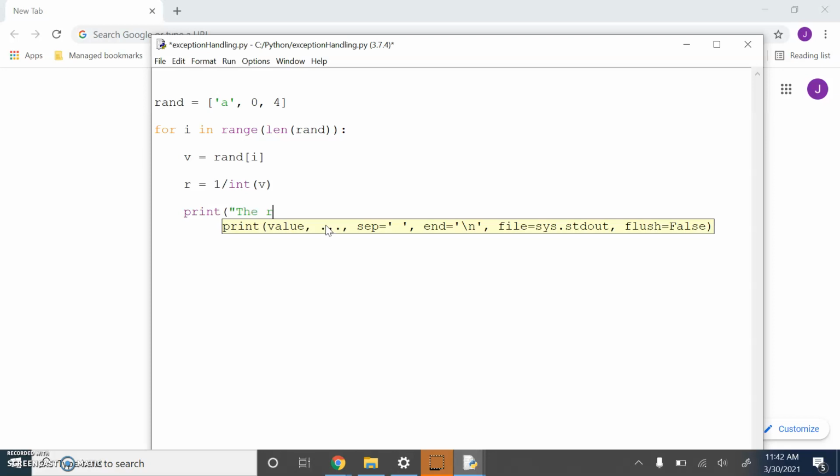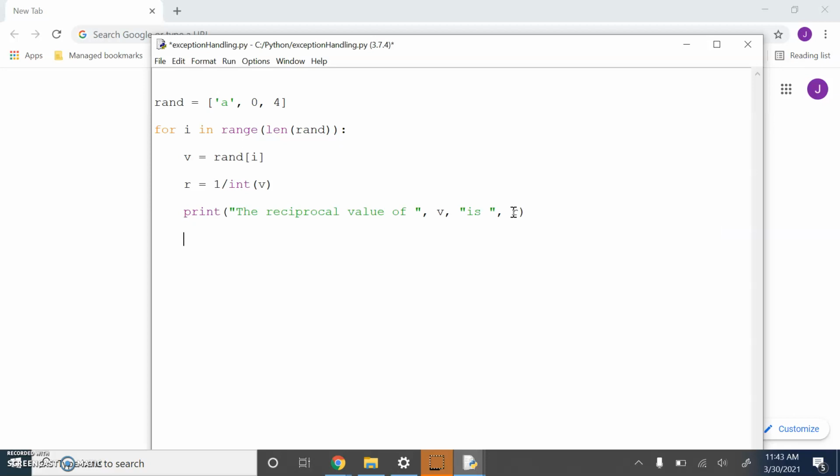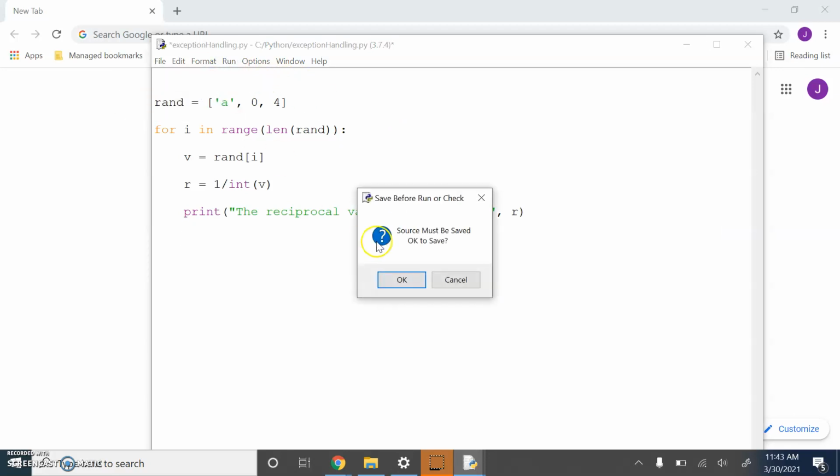So the reciprocal value of V is R. Okay, so let's run this and see if it works.